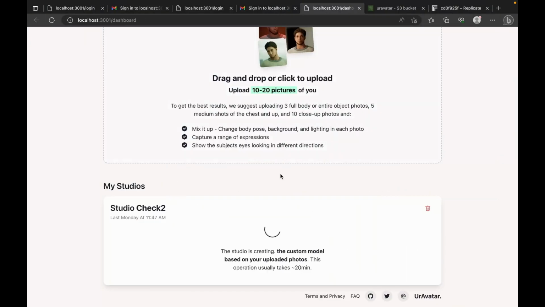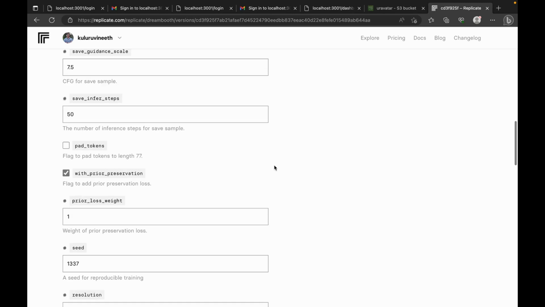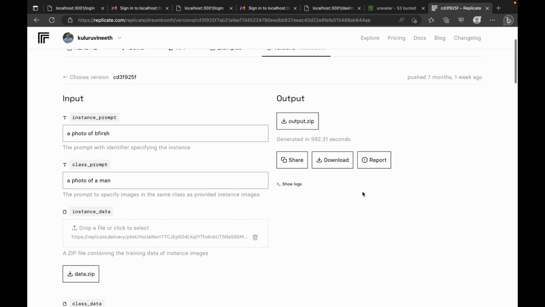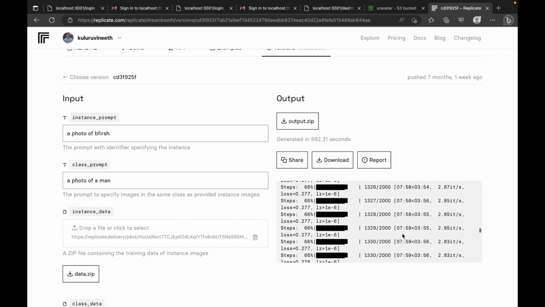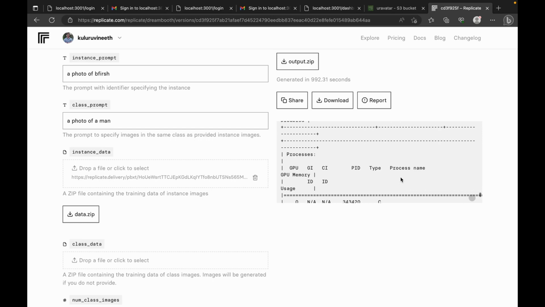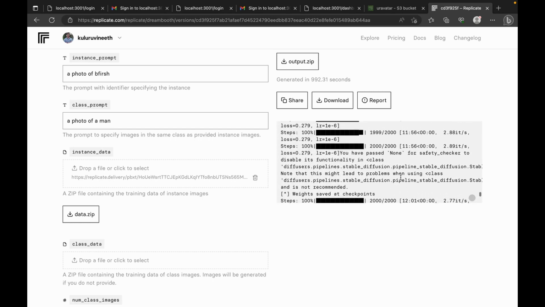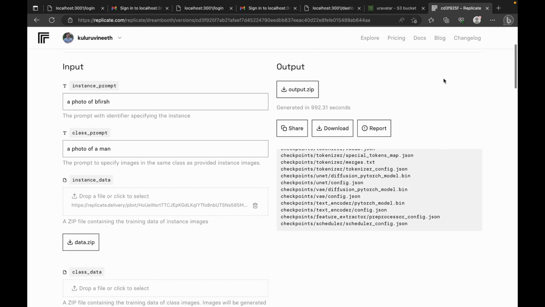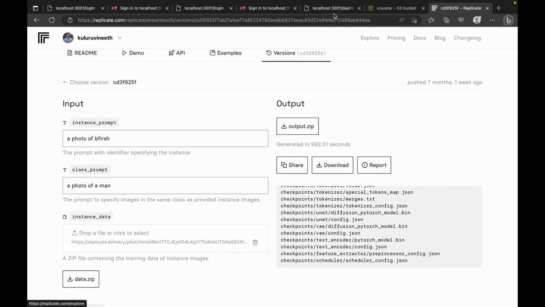Going back, so it's training. You see the same here, and if you want more info, we can view the logs as well. This is how the model will be training and creating all the checkpoints and weights needed for our images. This is how the training happens.